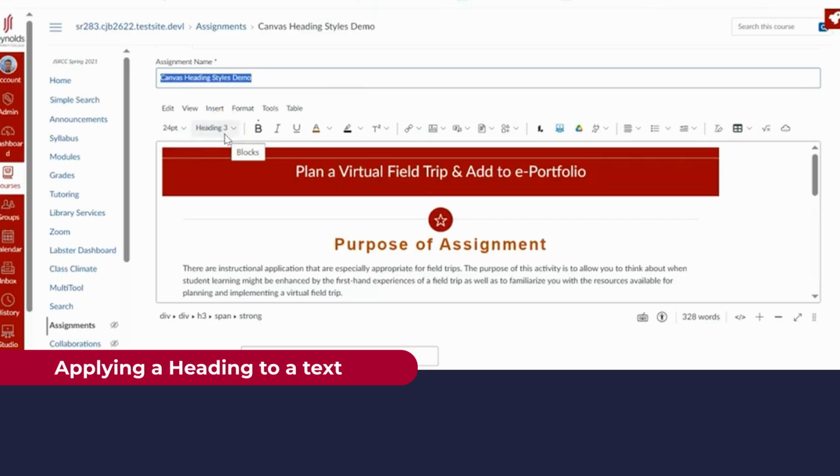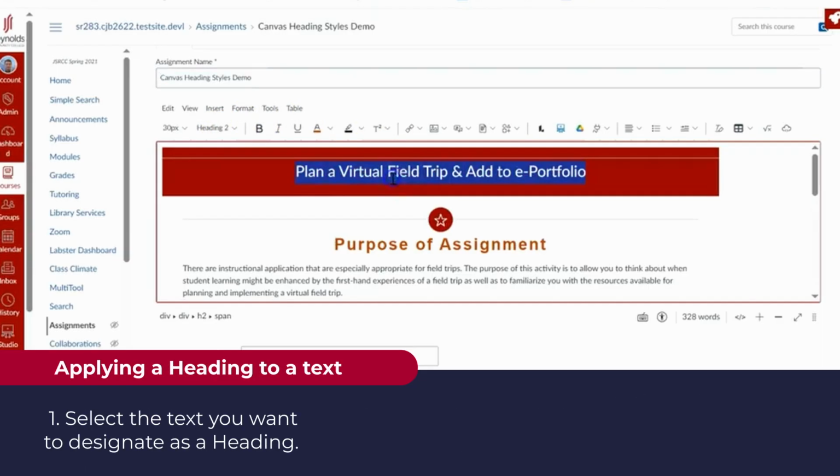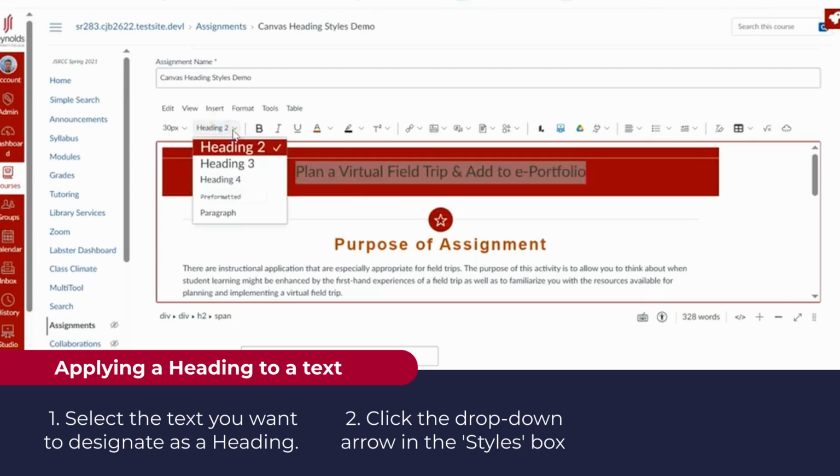To apply a heading to a text, select the text you want to designate as a heading. For example, I can highlight Plan a Virtual Field Trip and add to ePortfolio. Maybe I want to apply a heading style here. To apply the heading style, at the top of the Rich Content Editor, you would locate the Styles box. You would click the drop-down arrow. Generally, it's already on Paragraph by default, and you would apply the appropriate style.